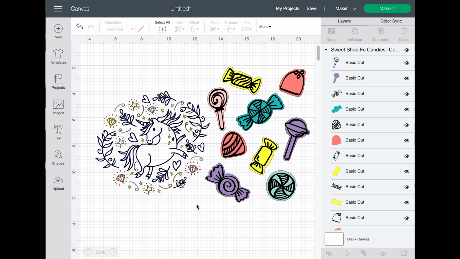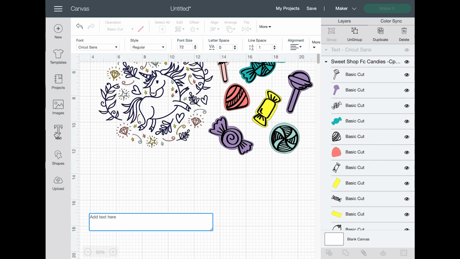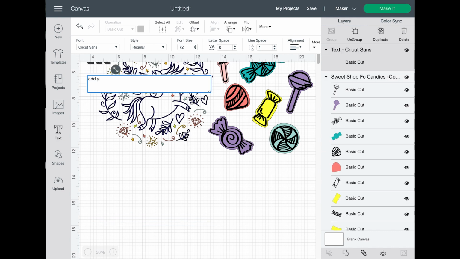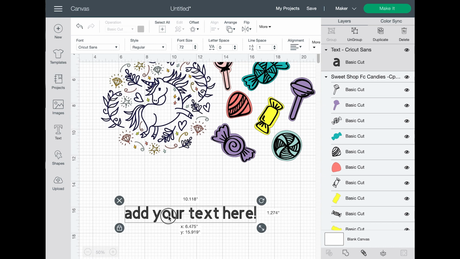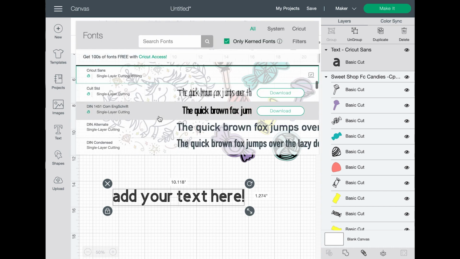Okay, next up here is text. I do have a full video again about Cricut Design Space text, but you just click text like any other. Add your text here. Like any other design software, you add your text and then all of the options for what you've selected, which is your text here, show up right here and you can change them. So you can change the font.